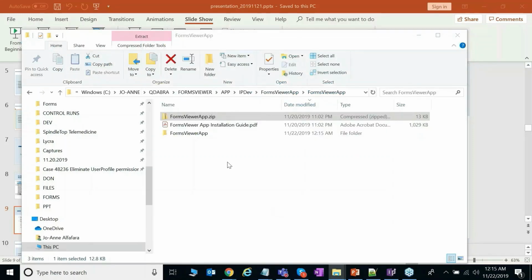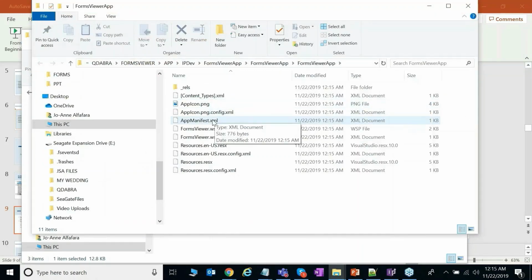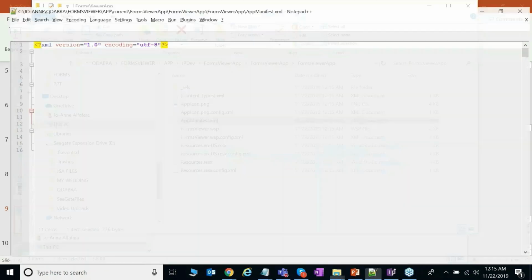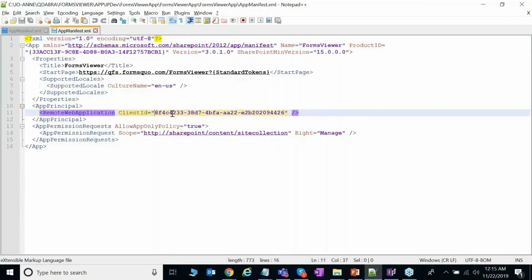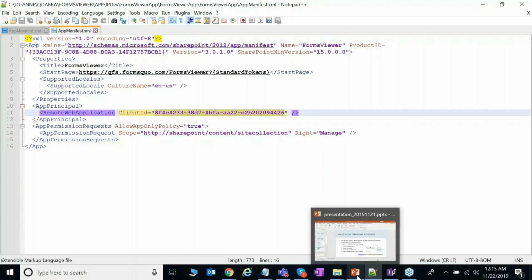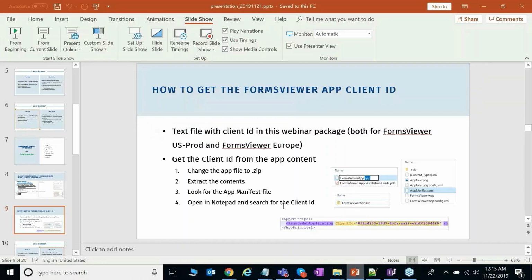This is just a little extra information. And find the app manifest.xml file inside the content. So this is the client ID that you're looking for. So yeah, that's how to get the client ID manually. But like I said, we're providing it for you in this webinar package.